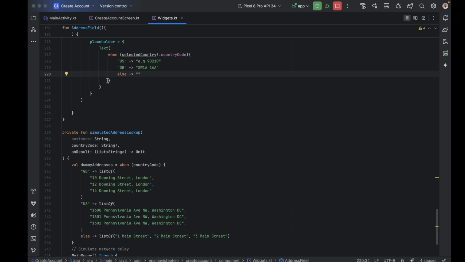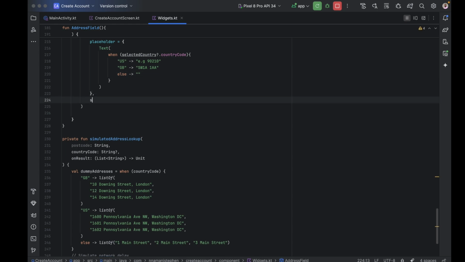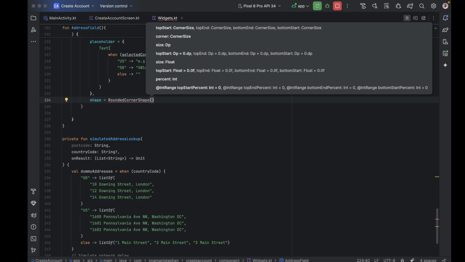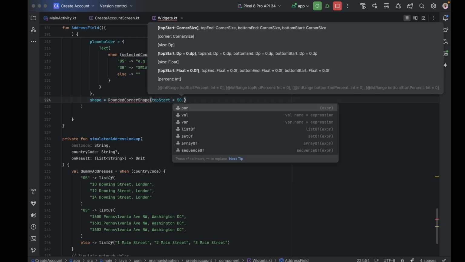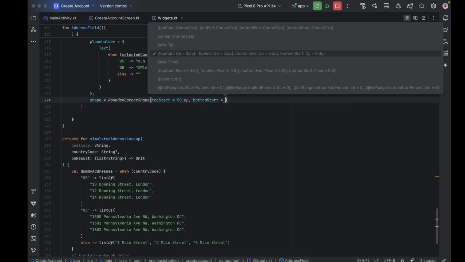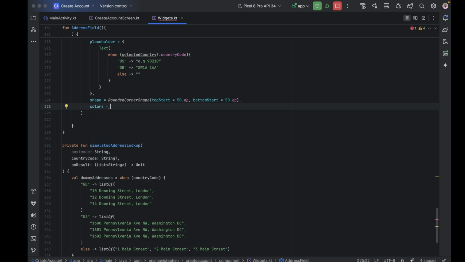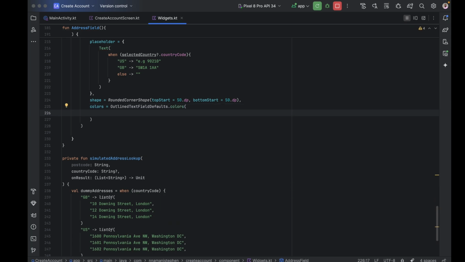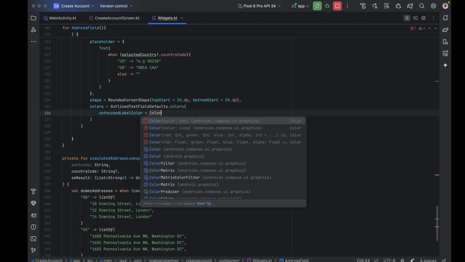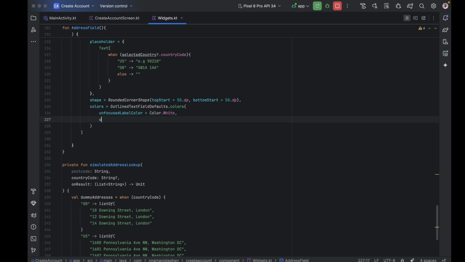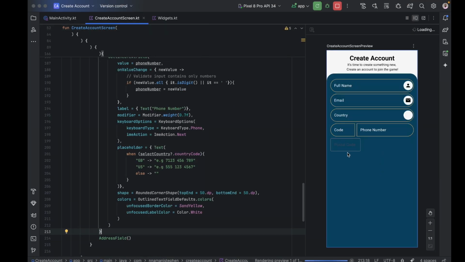Okay, so now that is done, let's add some shape. So in our shape, we're going to use our rounded corner shape as usual and set the top start to 50.dp and bottom start to 50.dp as well. Then after that, let's add some colors so that it will look uniform. So it's OutlinedTextFieldDefaults dot colors. So in this color, we'll have the unfocused label color as Color dot White, right? Then unfocused border color, we'll set that to our sand yellow color. Let's have a quick look and see if that has happened.